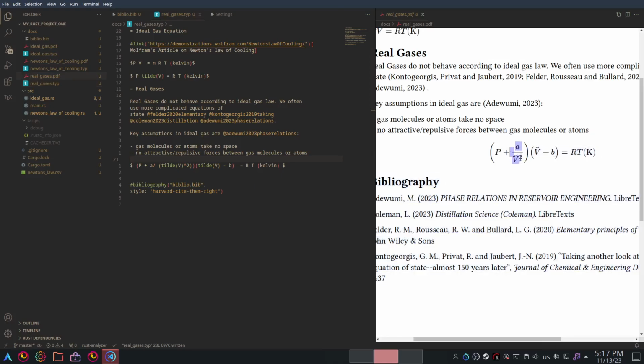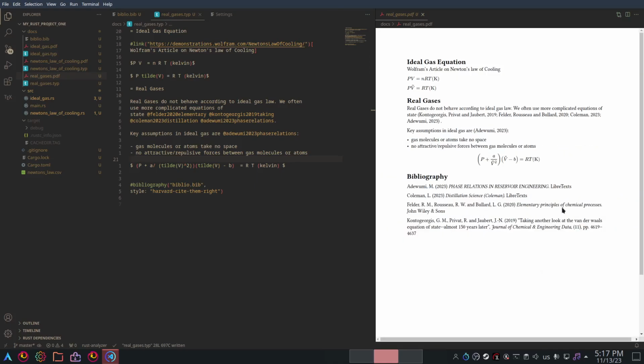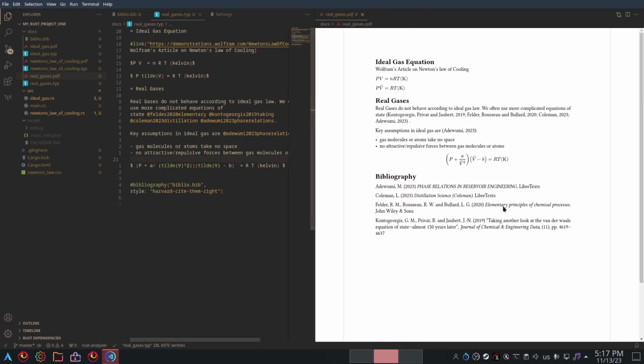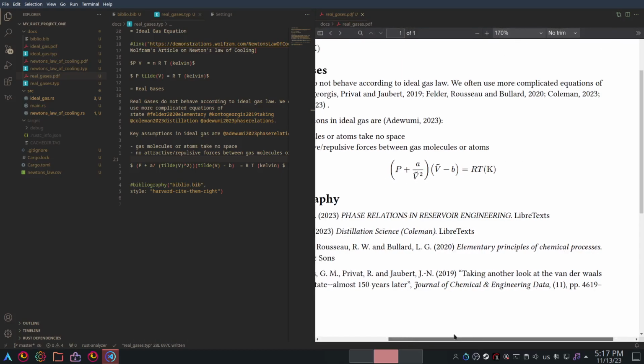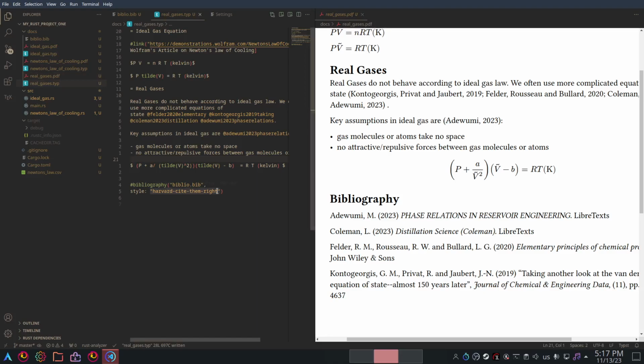So this term here is actually the forces, or rather it represents the forces between the molecules. Okay? Let's see if this is clearer. Yeah, this term here actually represents the forces between the molecules. Why is it a V squared over there?